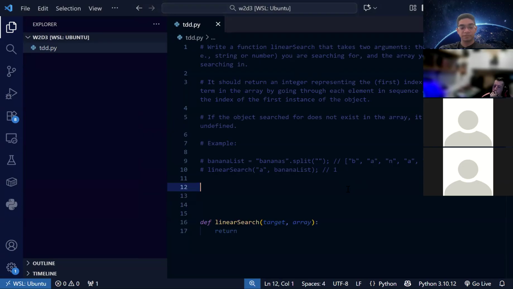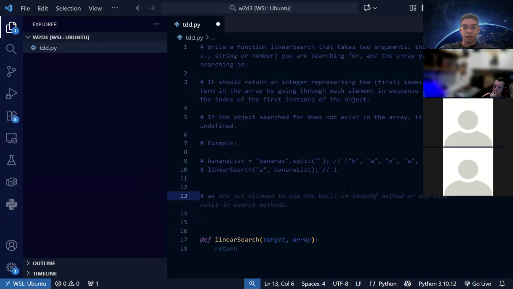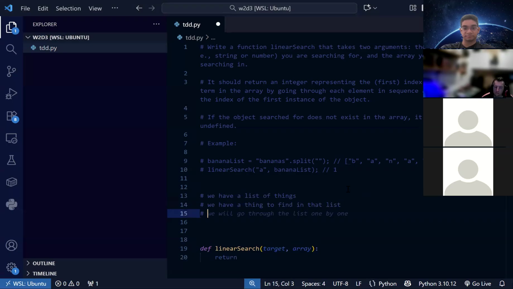So what I'm basically saying is we have a list of things. We have a thing to find in that list. And we need to return the index of that thing in the list.